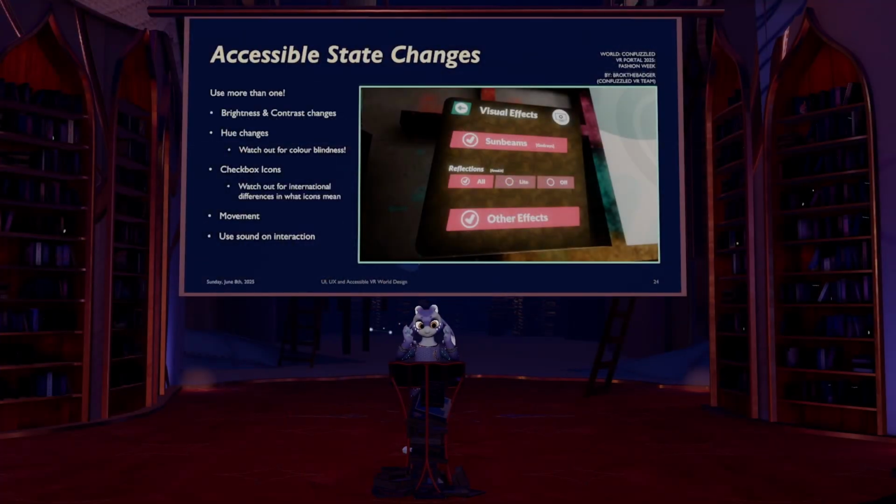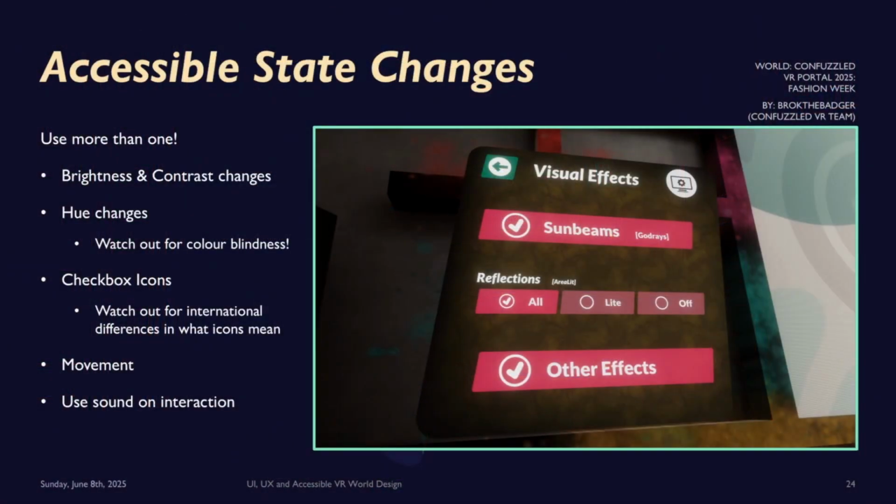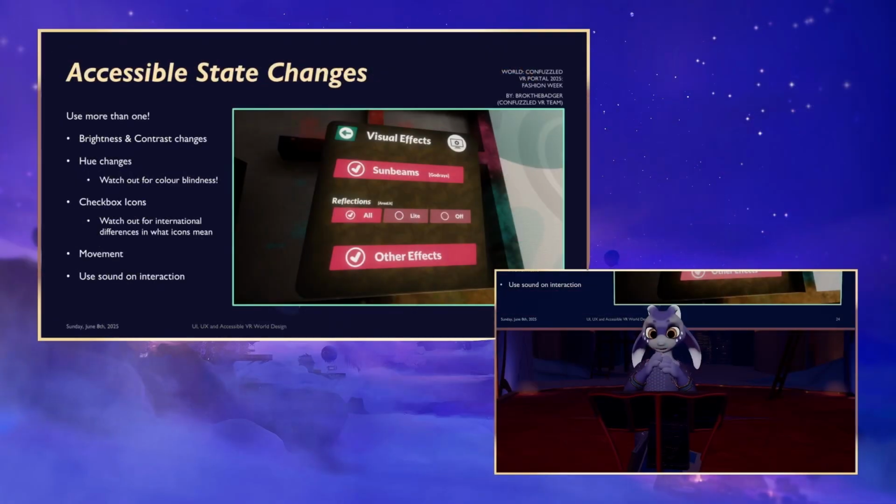Accessible state changes. This is a UI that I worked on for the most recent Confuzzled portal. You generally want to have more than one kind of indicator, because more indicators make it easier for people to tell that something has changed. Use brightness and contrast, more so than changes in the hue of your colors. Those are much easier to tell. Likewise, use checkbox icons or something similar that is present and not present.